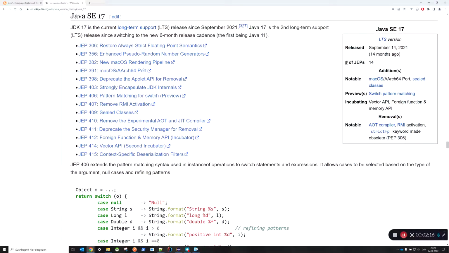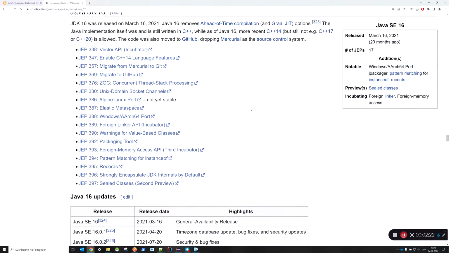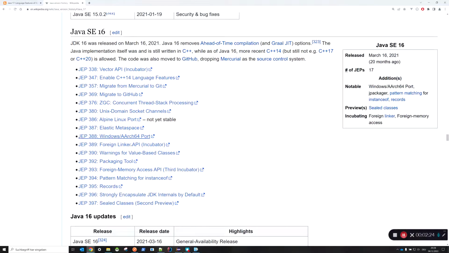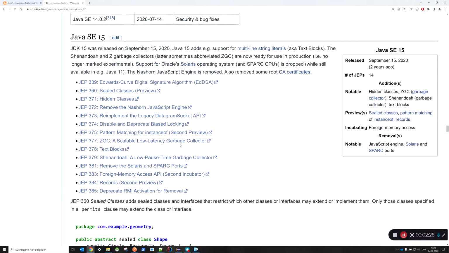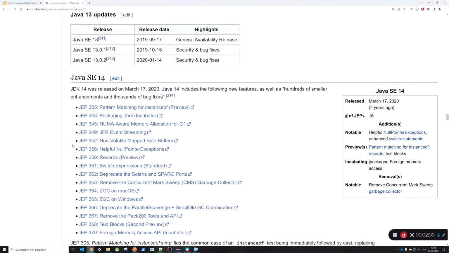So, if you are interested in the features of Java 17 and you were using Java 11 before, you would scroll up this list because all the Java 16 features are also included in Java 17, and the same applies for 15, 14, and so on. So feel free to check this.